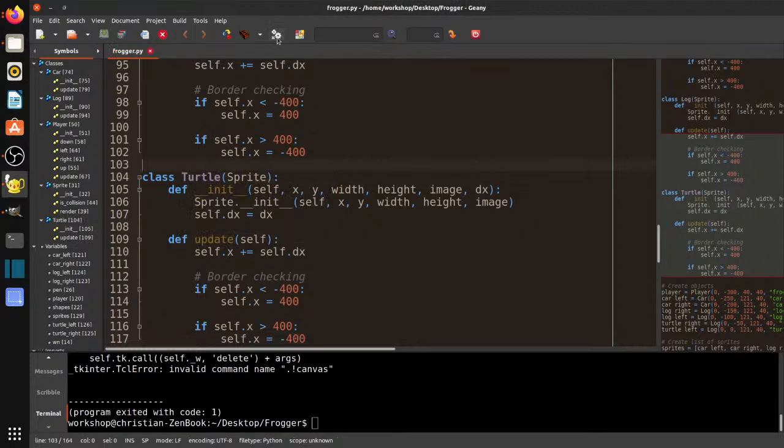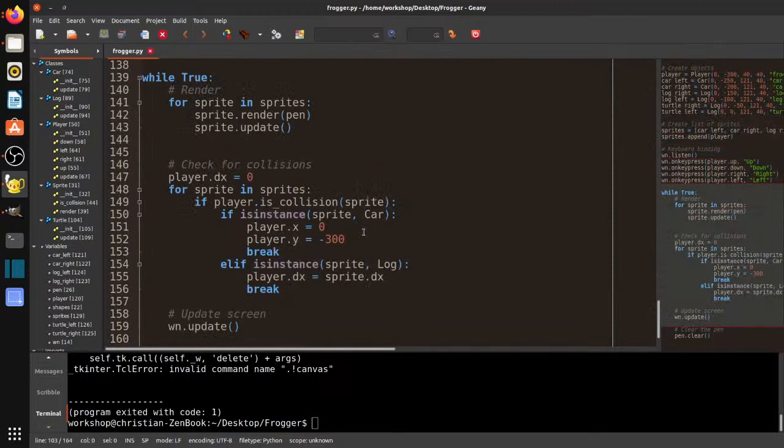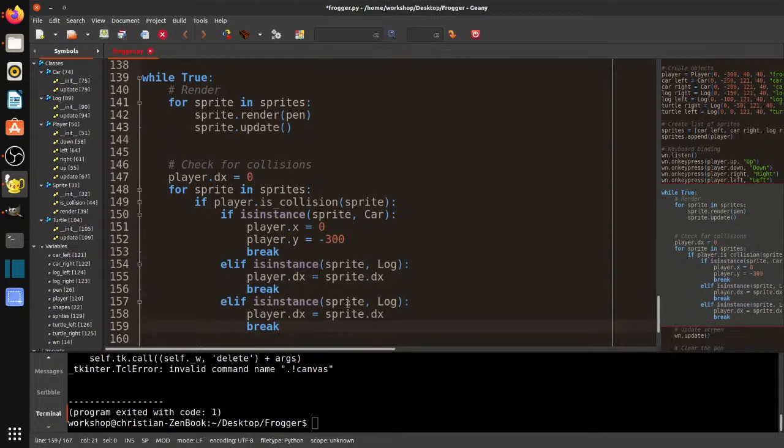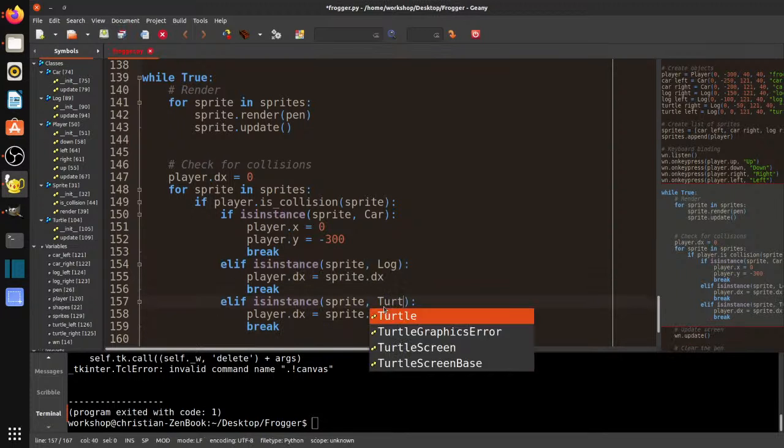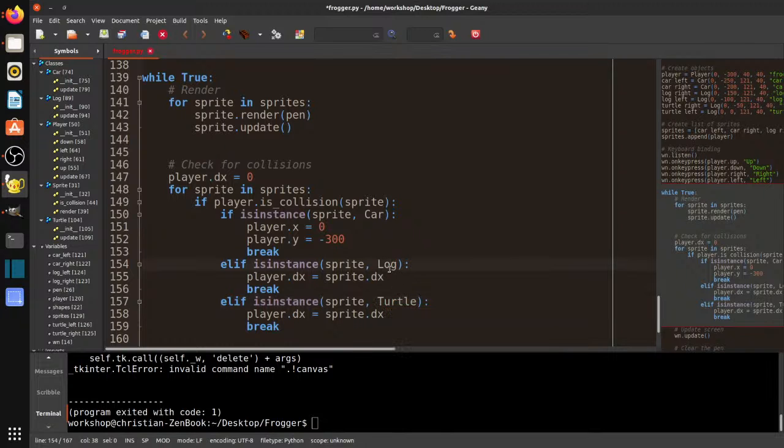Okay, so let's go ahead and run this. Oop, I've got to do collisions too. So is instance sprite log break, and I'm going to go ahead and put in collisions for the turtles. Right now, it's not going to be different at all, but later it will.